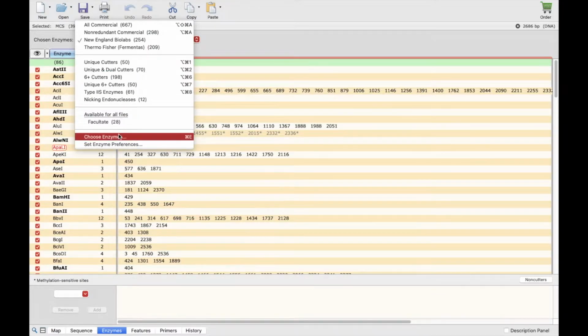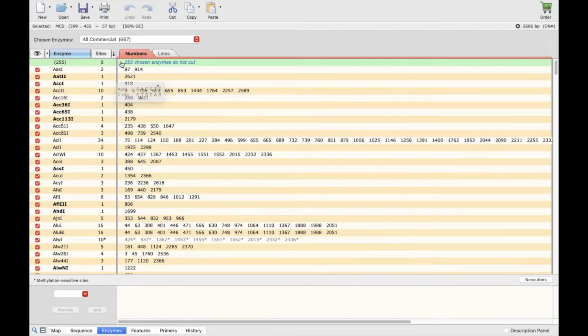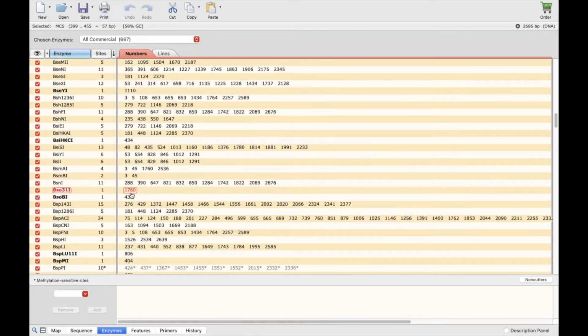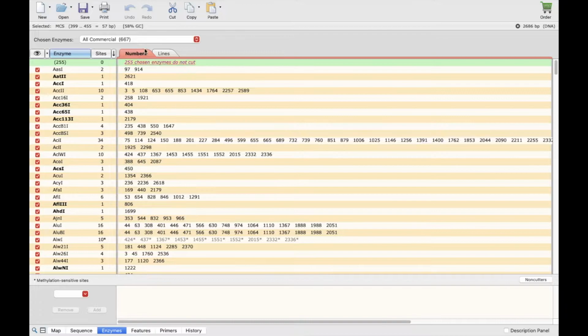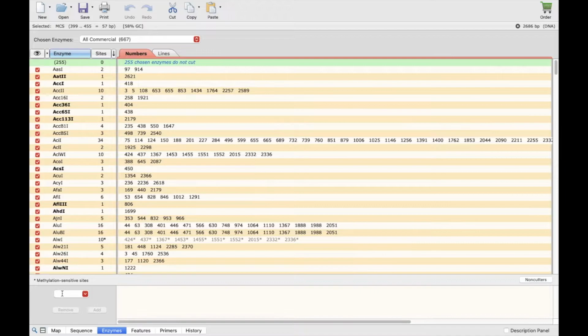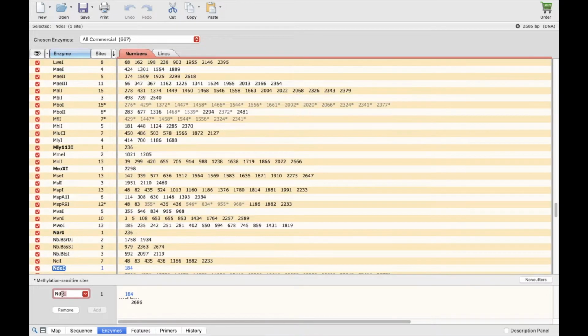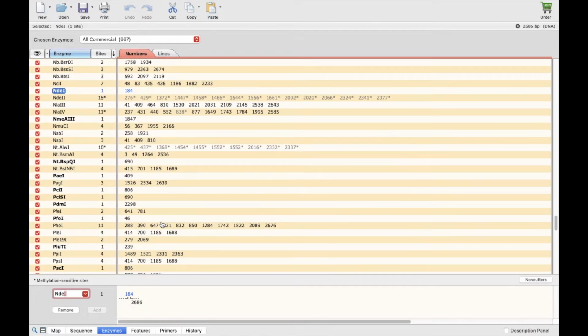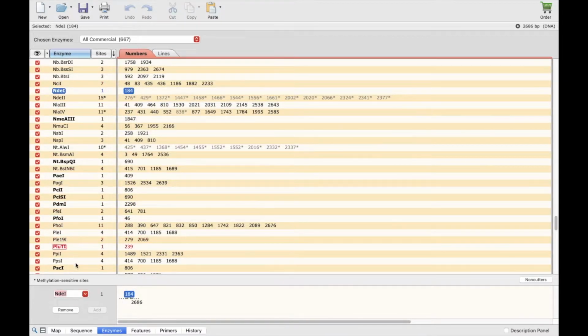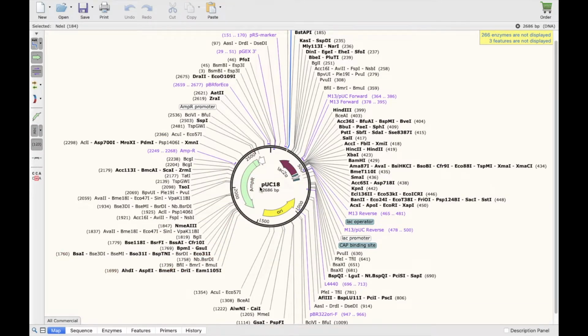Or let's choose all commercial. This is going to show you all of the enzymes that cut here. And if you, for example, choose an enzyme, let's just search for NdeI, and it's going to show you that particular enzyme, and it's going to show you the particular position in which it cuts, right? If you select it from here and go to map, it will take you directly to it.